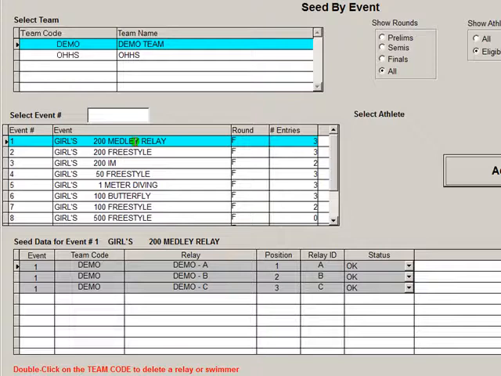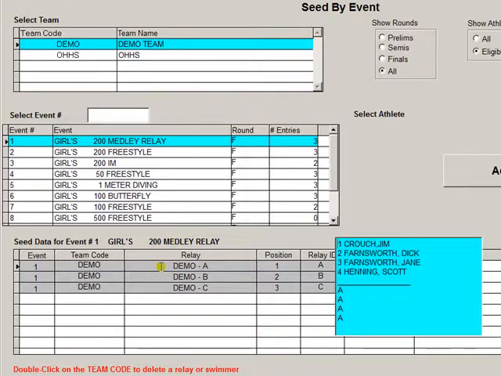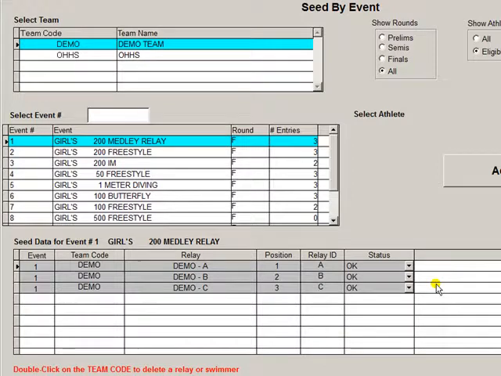For relays, if you want to know who is swimming in the relay, you can just right-click on the relay, and the names will be listed here in the blue box. To get rid of this list, click anywhere in the blue box. This is true for any place where relays are listed, including offline scoring and timing. It works the same way.